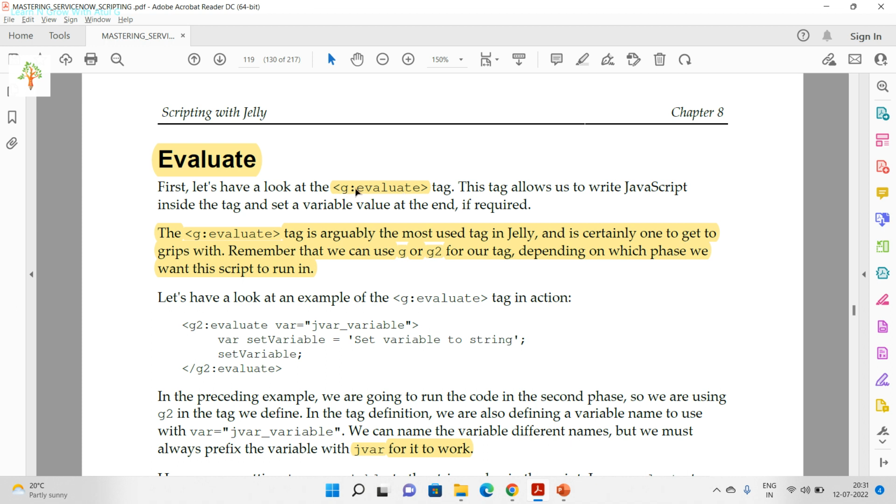So g:evaluate means G stands for ServiceNow and evaluate is the tag here. If you want to do some kind of evaluation, you can put it like this. The g:evaluate tag is arguably the most used in Jelly and is certainly one to get to grips with. Remember, we can use G or G2 for our purpose, but it depends on which particular parameter you want to parse. Generally we always use G2, because G should store the cached things, and G2 should always parse the things.